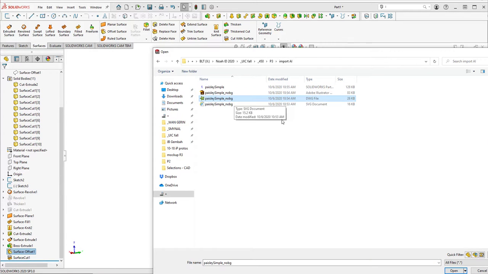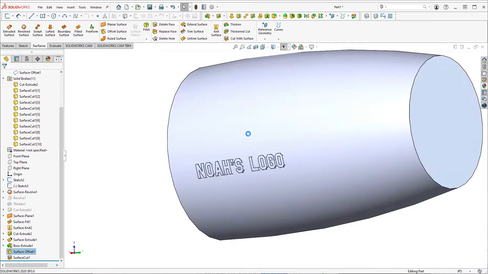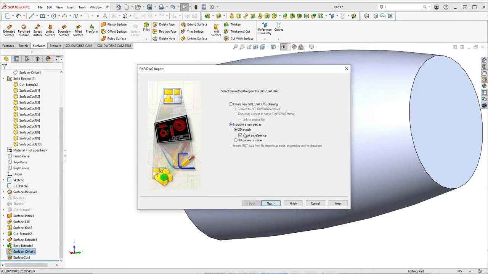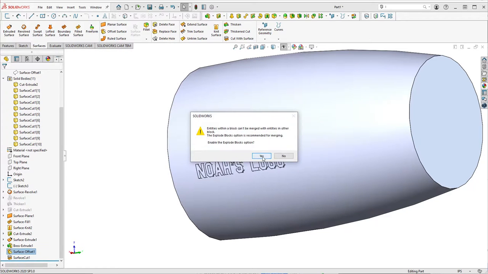So here's the DWG file open. The day that I tried to show this quickly, I missed a step. It was a bit clunky. You want to uncheck this box, this import as reference. You want to uncheck that. These are the settings that you want here. And then you just click finish.